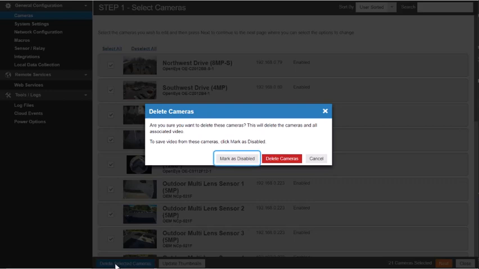First, we can disable the cameras. This will keep them connected to the recorder, but will no longer record video or be accessible from the video player. We can, however, enable them easily in the future. We also have the ability to delete the cameras. This will remove the cameras from our recorder, and if we ever need to access them again in the future, it will have to be re-added. We don't currently want to take either of these actions, so we'll click the Cancel option.